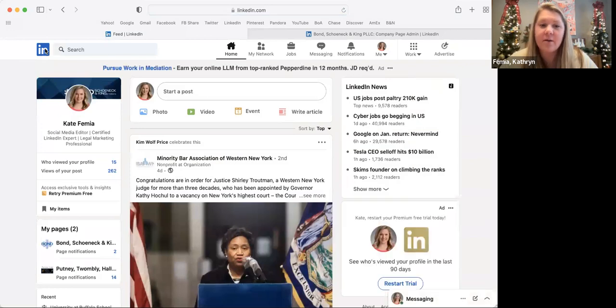So going back here to my homepage, just a little IN at the top is your homepage button. Now we're going to go to the fun part, your profile page.